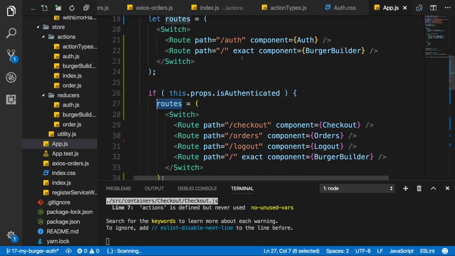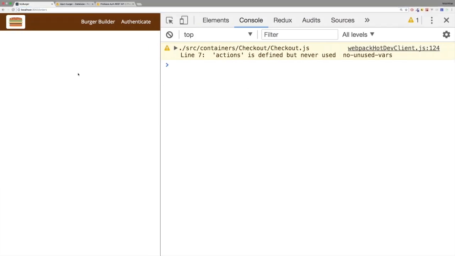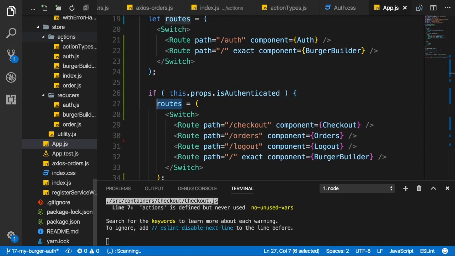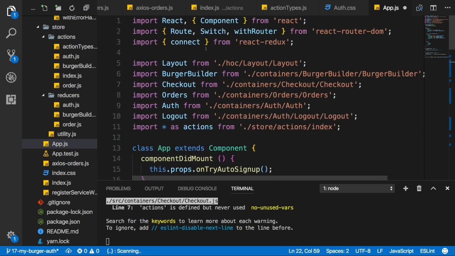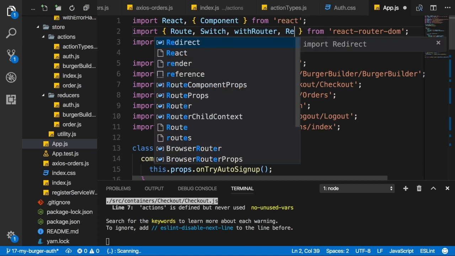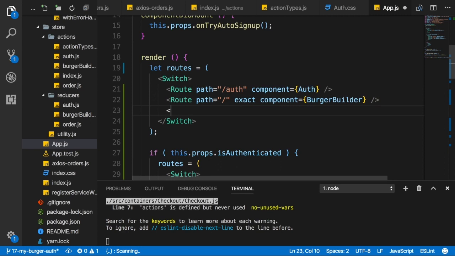We now can't reach the orders page if we're not authenticated. You can already see this here. If I go to orders like this, nothing happens. You see an empty page. Now, to not just see an empty page, we can of course make sure that we redirect the user. Now to do that, to redirect to / for any unknown route, for example, we can add the Redirect component here and add that to our switch statement, redirect to just /.